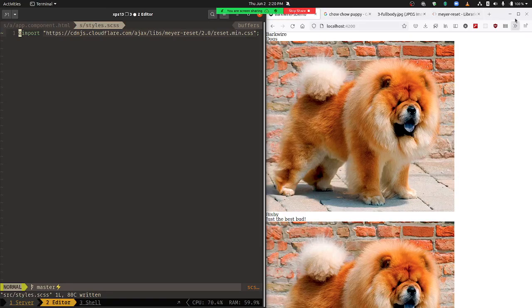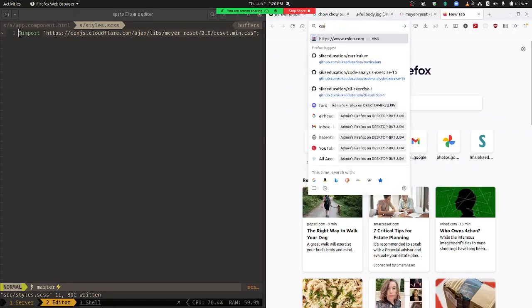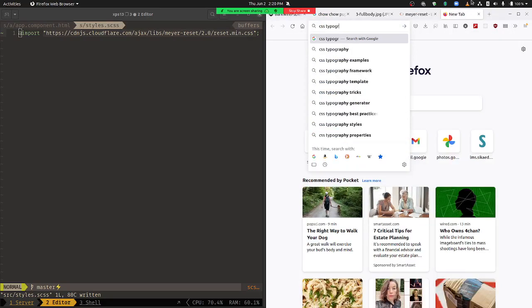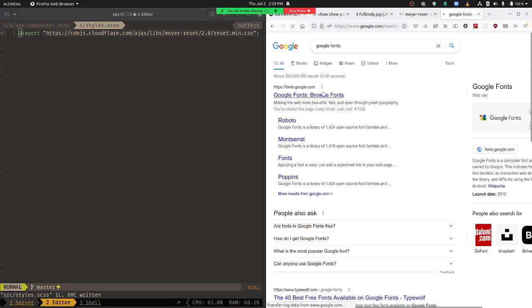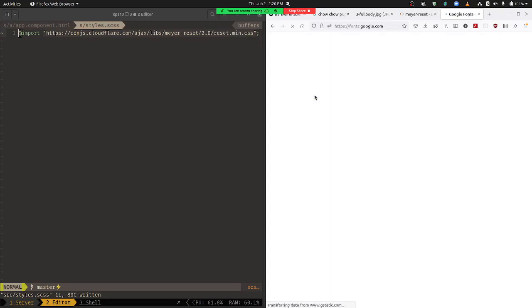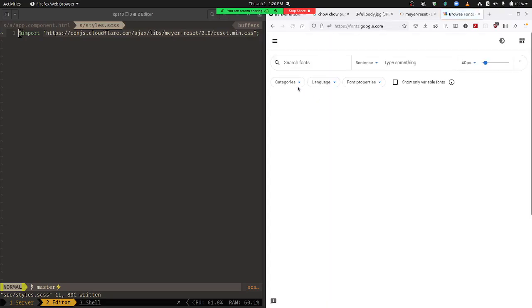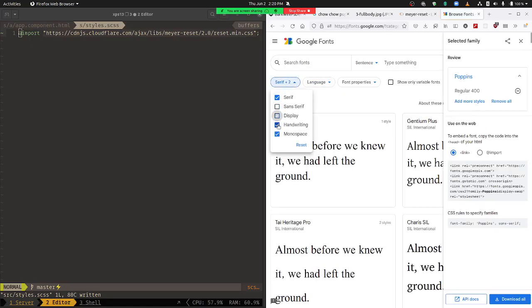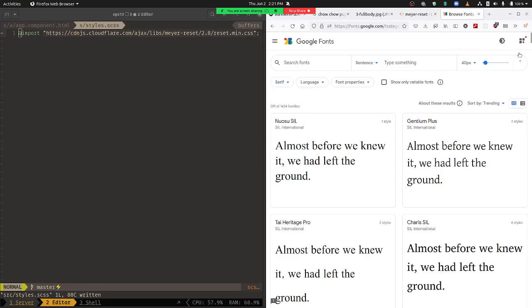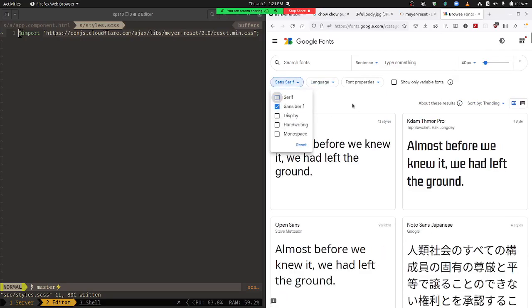I'm also going to put some typography in here. Google Fonts. Barkwire is a little fun and playful. So let's get those serifs out of here. Let's get a good, oops, let's get a good sans serif.